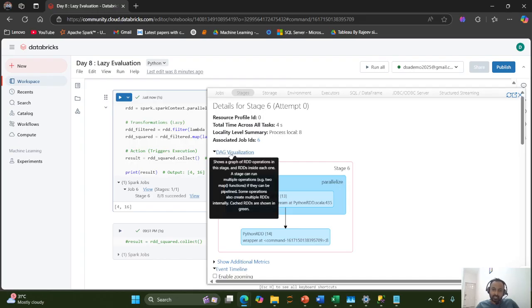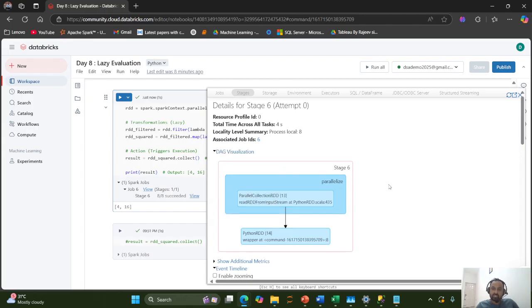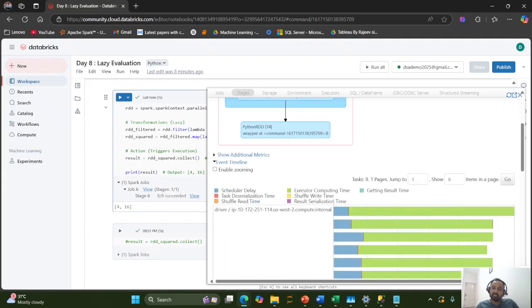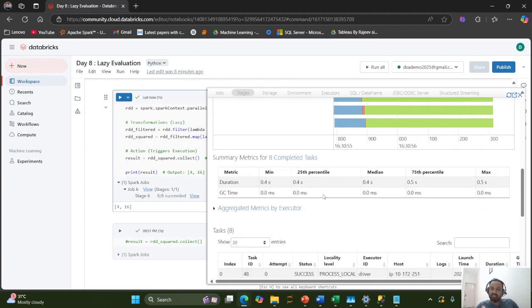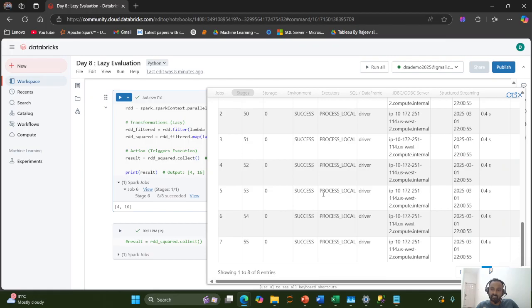It shows the graph of an RDD operation in a stage. A stage can run multiple operations. So this is giving you the two steps which are done by the DAG visualization, right? This is more about what it is and the time, all these kinds of details, right?